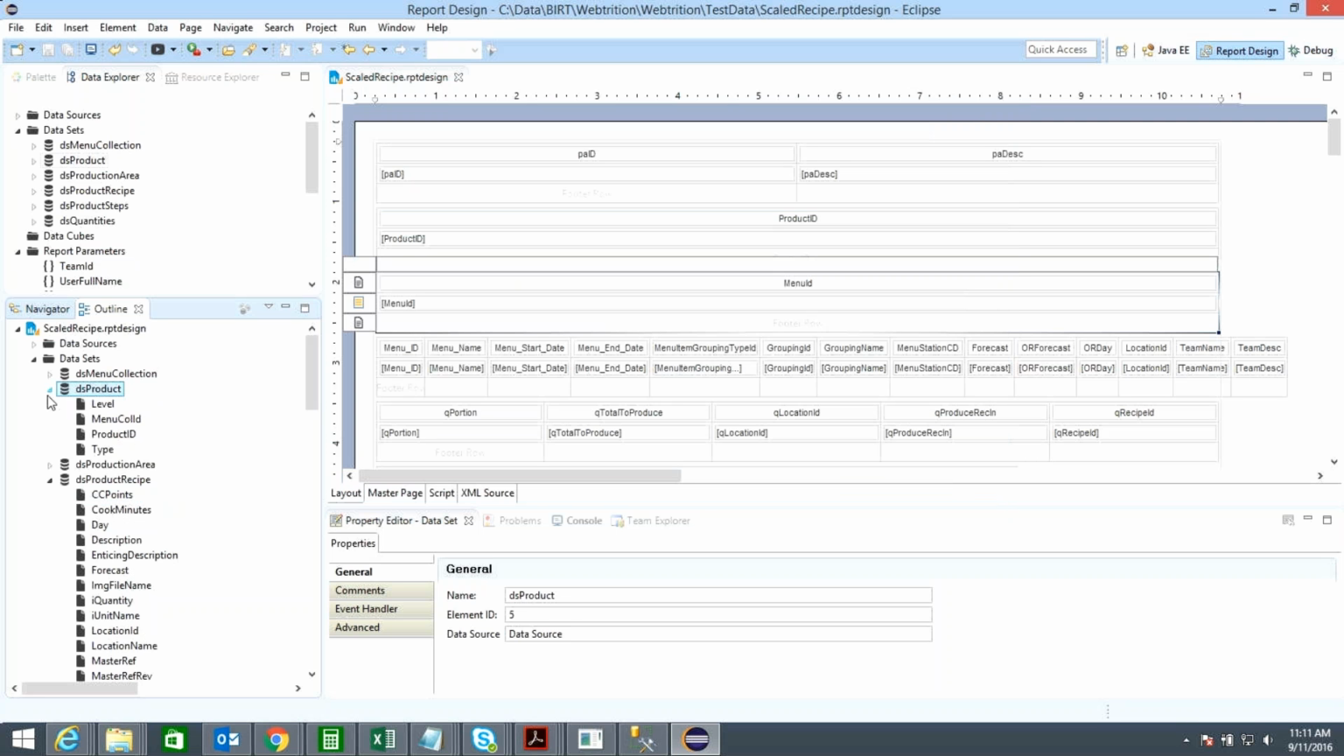The only thing is, if I'm making any change, right? I cannot view immediately the data here. I have to run the report. Yeah, I got your point. It's time taking. Okay. So that is one problem. Which data set is the problem? DS product, right? Product recipe. This one.